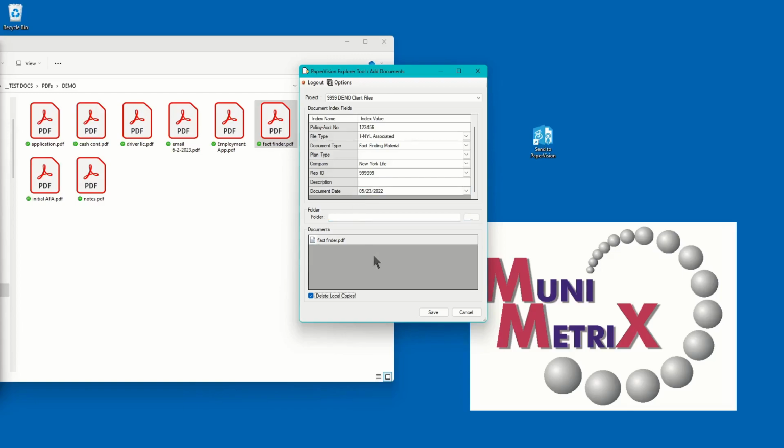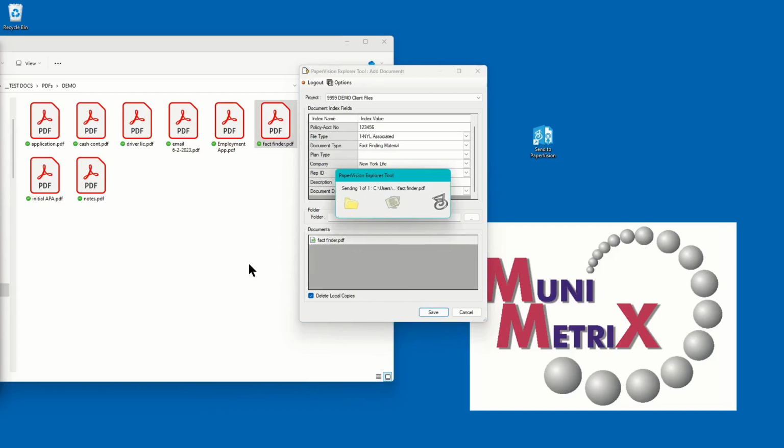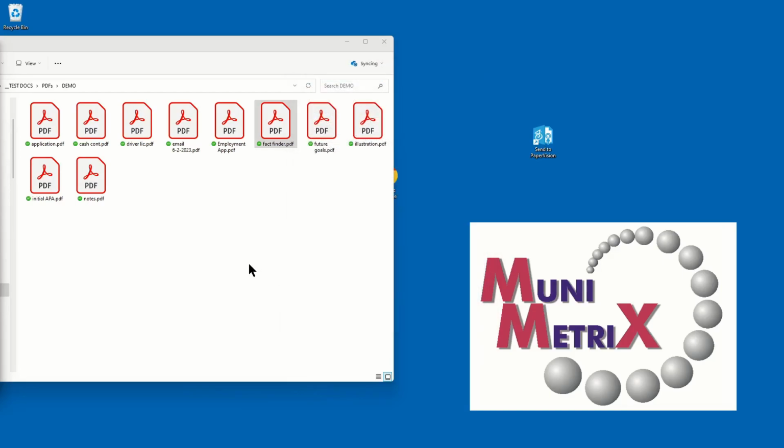Once all the index information is filled in, go ahead and click on Save on the bottom right to send the file into MMSilo. An additional option is the Delete Local Copies checkbox. If this box is checked, it means that the file that's on the computer will be automatically deleted after upload is complete. The file is now in Silo, and the file has been deleted from the desktop.